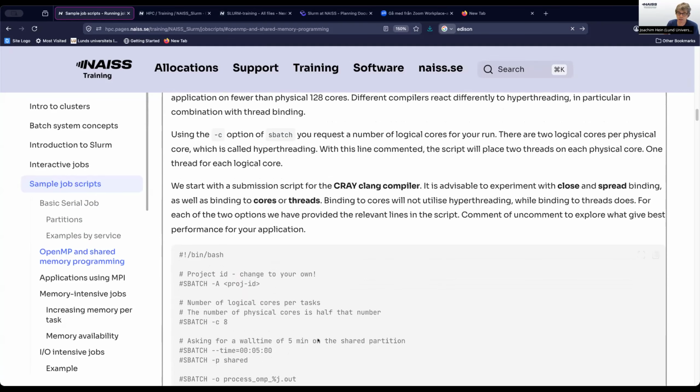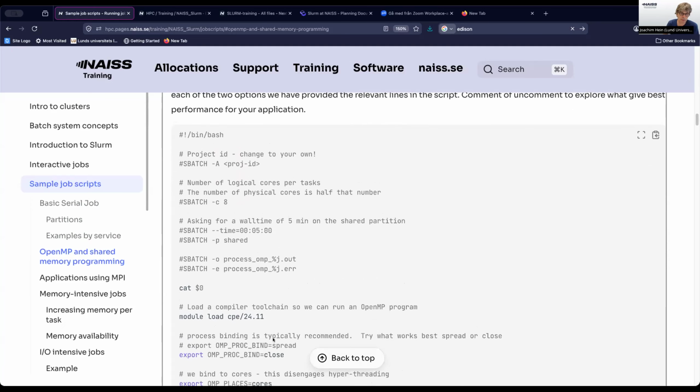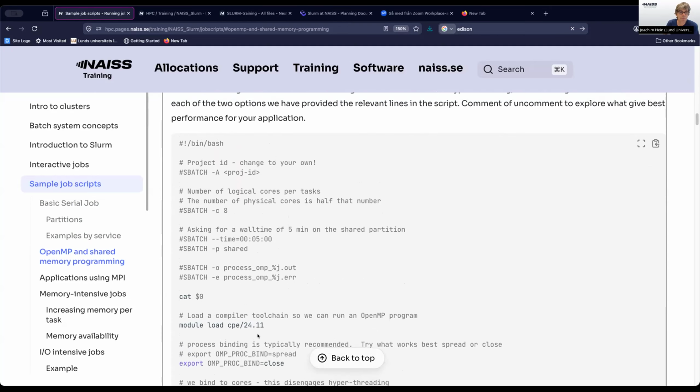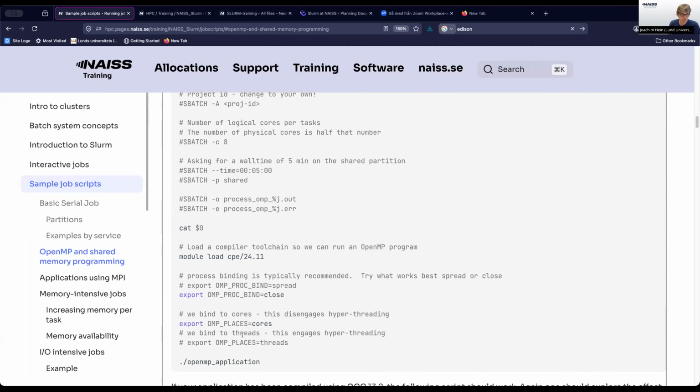The Cray Clang compiler, which is the default, is fully aware of the differences. It is aware that the system has hyperthreads on. So if we run this script here, as outlined here, where we bind two cores, then one thread gets placed on a physical core. So if we have asked for 8 logical cores, that is 4 physical cores, here our application will run with 4 threads, one on each physical core.